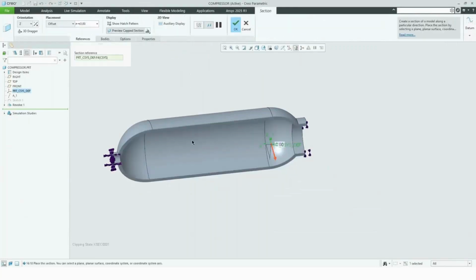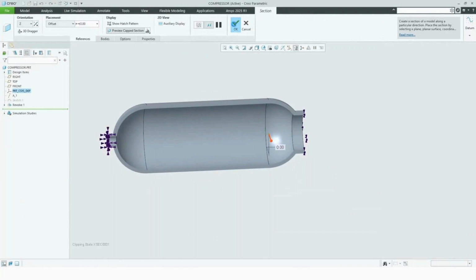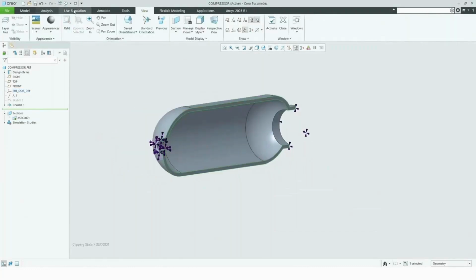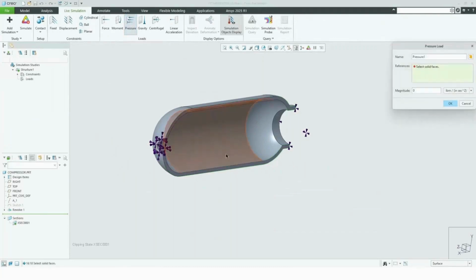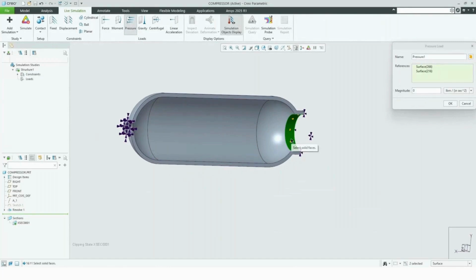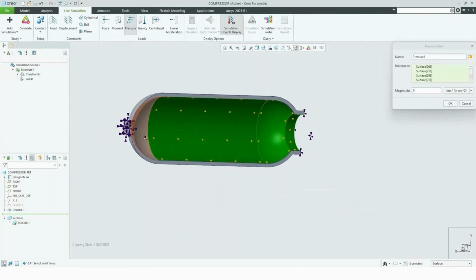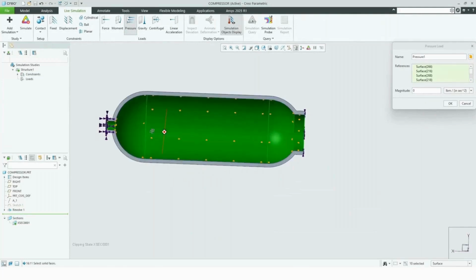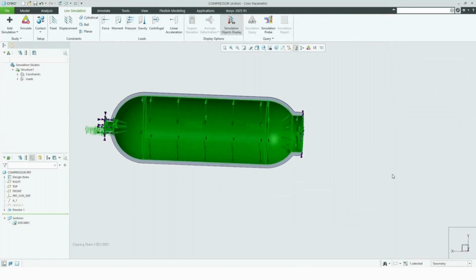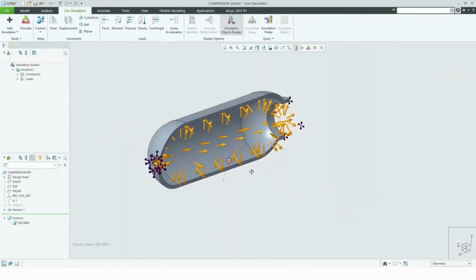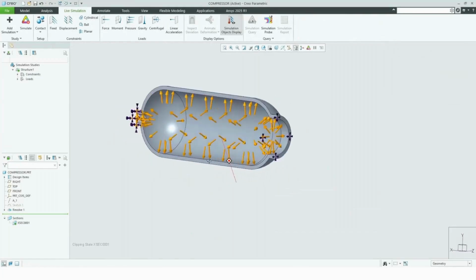So I'm going to set up a Z plane and come back to live simulation and set up our pressure load now. So I'm going to select all of these internal faces here, and I'm going to apply a pressure of 5 megapascals like so. You can see from our load arrows that it's acting as we expect it to.